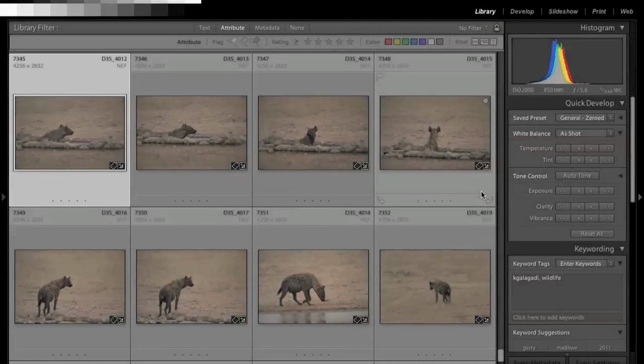Alright, for today's Lightroom tutorial, we're going to have a look at creating presets, which will streamline your workflow and also let you save certain configurations of adjustments that you've made that you might want to use again in future.